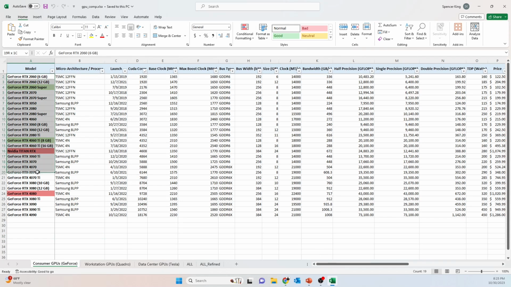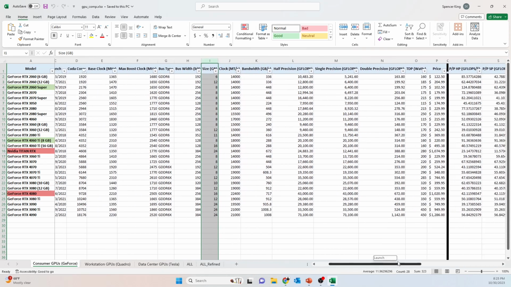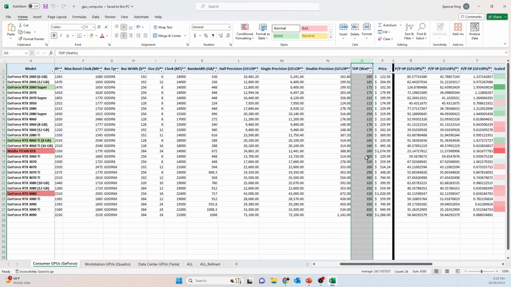So obviously, this is the consumer GPUs. So this would be GeForce, and then I recorded the process, so the manufacturing process, you could say, when it was launched, the number of CUDA cores, and it's actually sorted by increasing number of CUDA cores, base clock, max boost clock, bus type, bus width, size, clock speed, bandwidth, precision, half precision, single precision, double precision, TDP, so basically how much power does it take at top end, and then price.